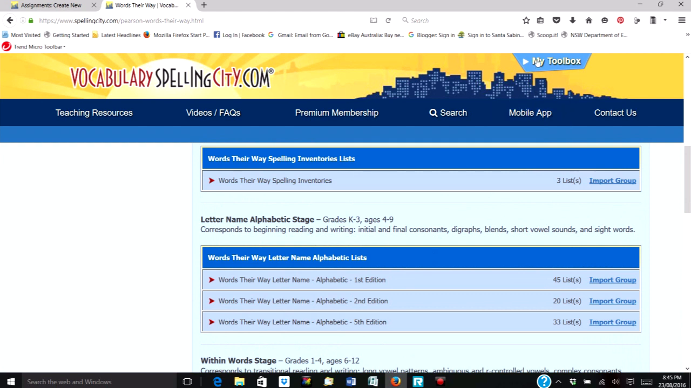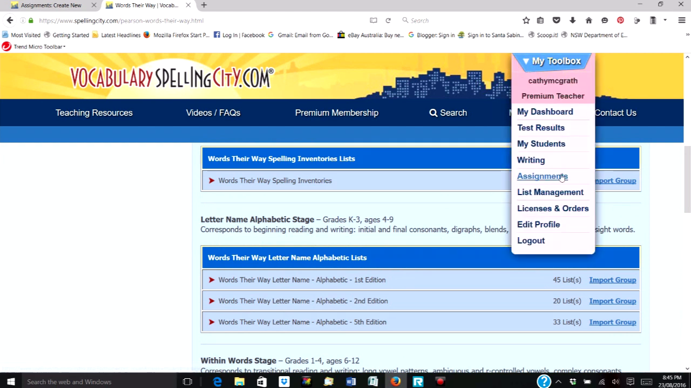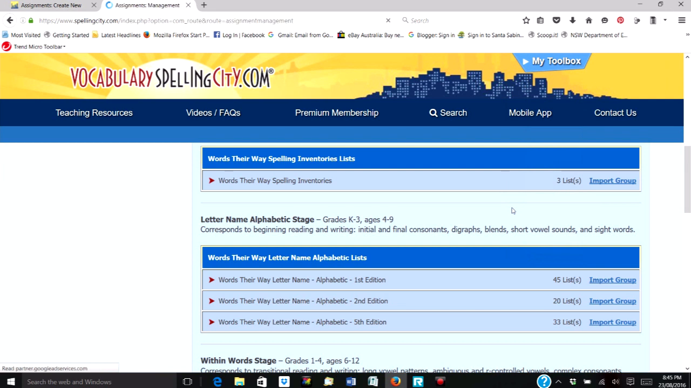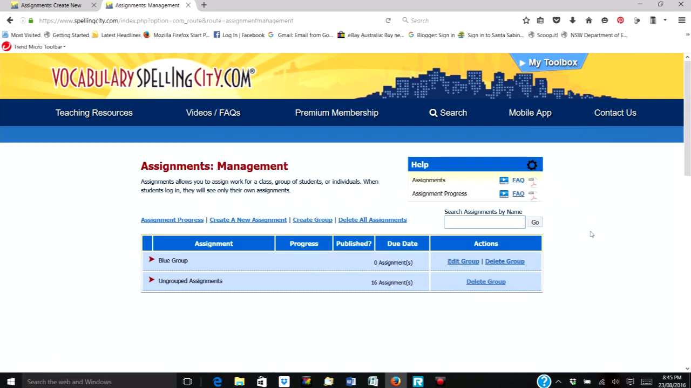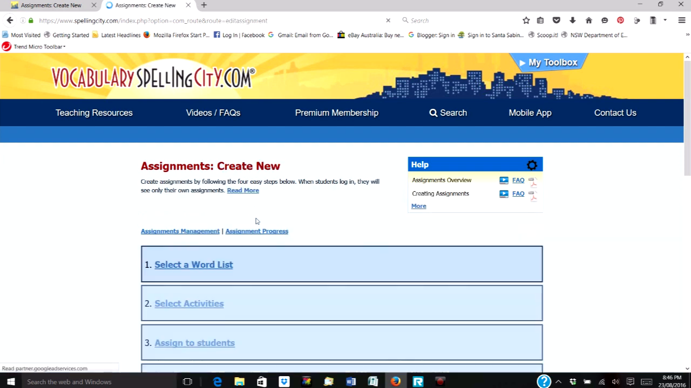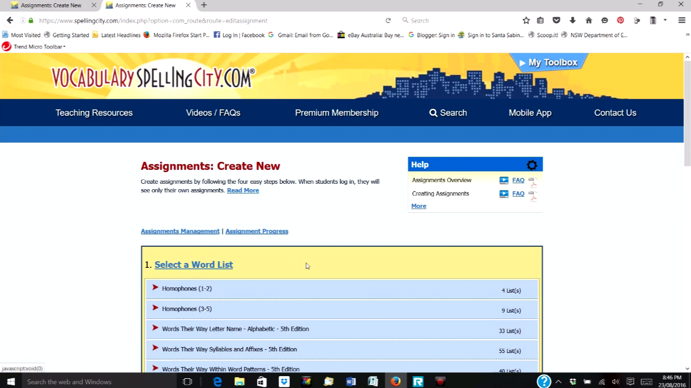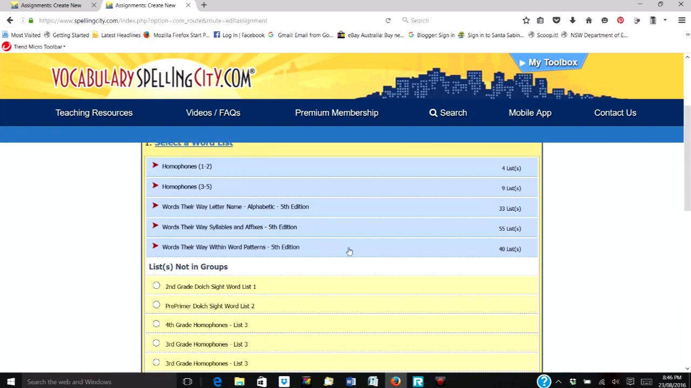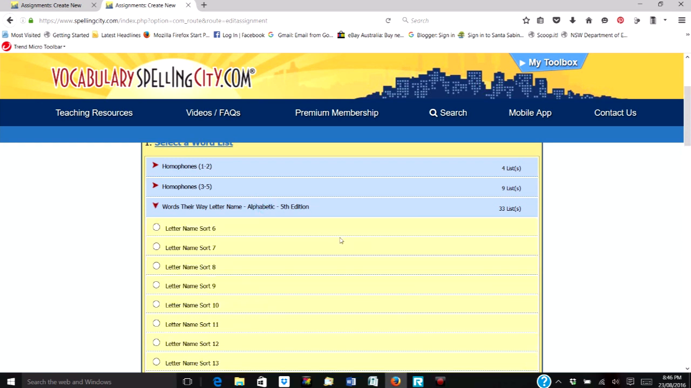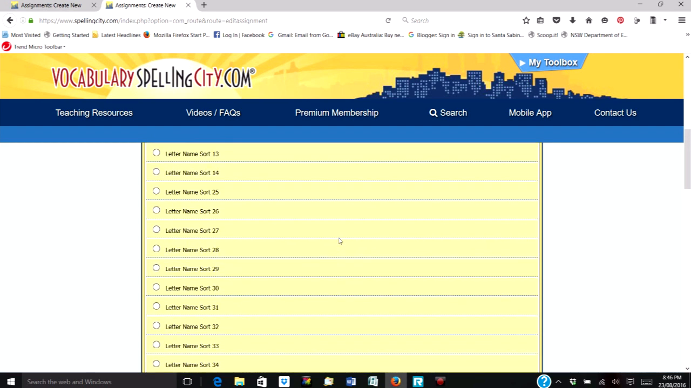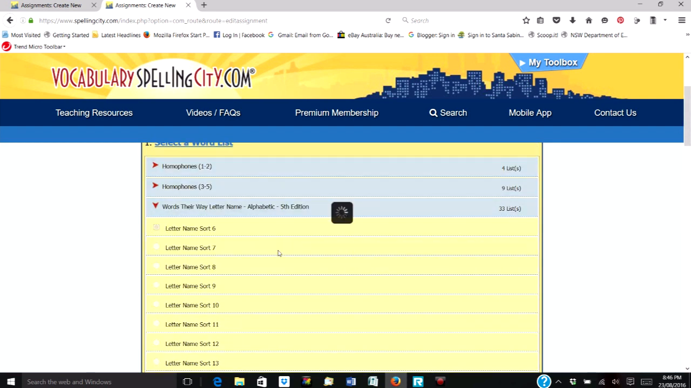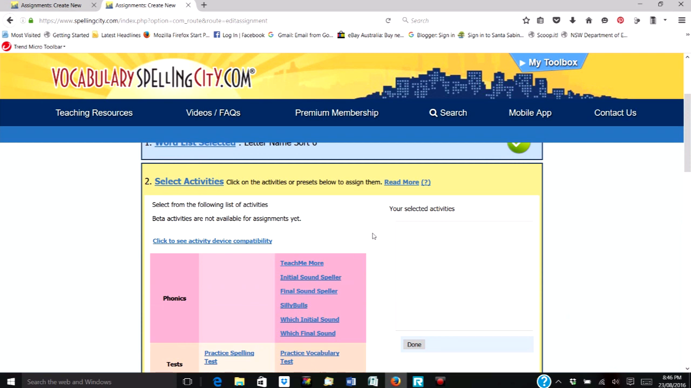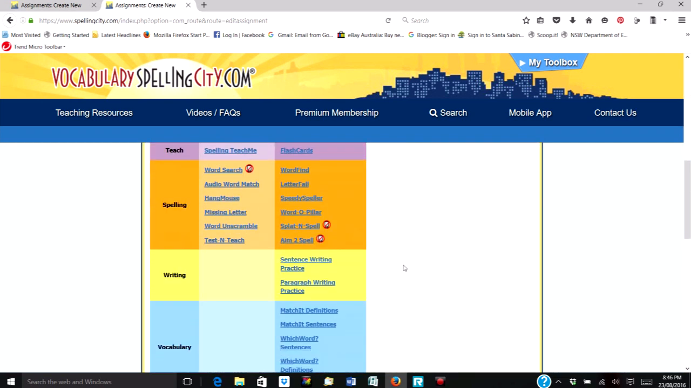Once you've done that, then you can go back to my toolbox and go back to this box here, which is Assignments. In the Assignments view, now you can start assigning activities for your students to work on. So to do that, you click Create a New Assignment. Click a word list, and you will notice these are the options. I've got some other lists available. I'm going to click on this list and you'll see which sorts come up. I'm going to click on letter name sort 6.